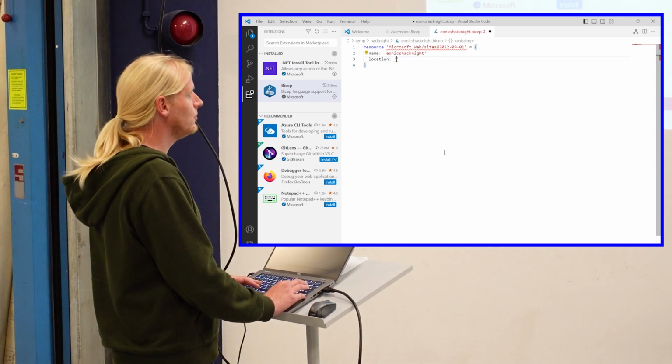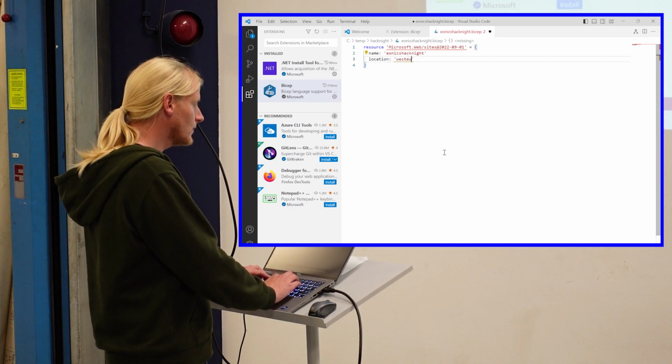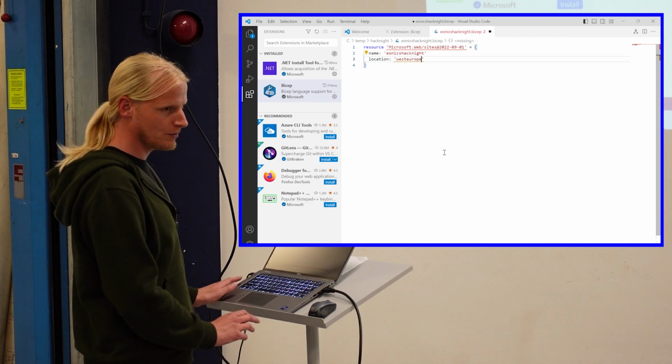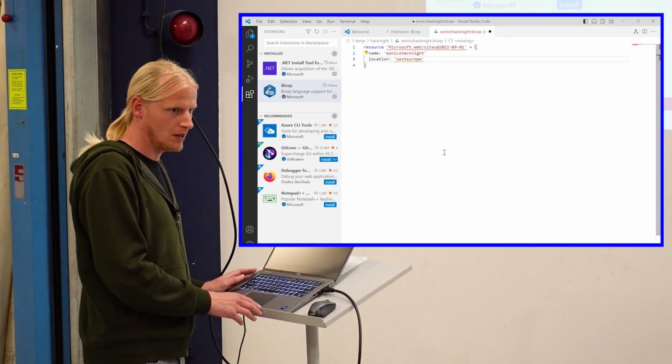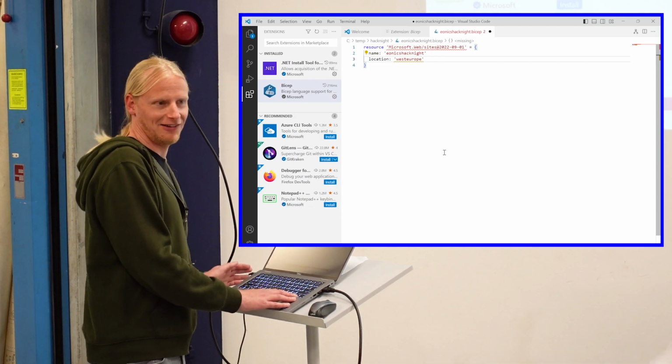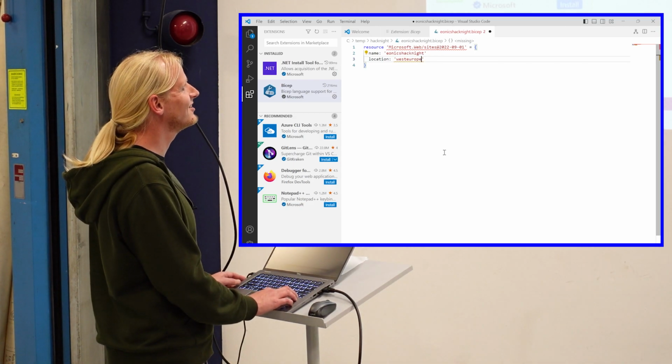And I have to give a location. As location, we will use West Europe. You can use that during the workshop as well. West Europe just means the Netherlands. So it's easy in Azure.